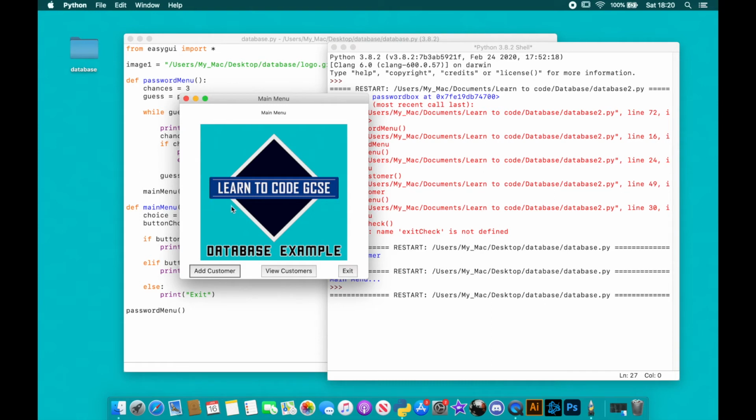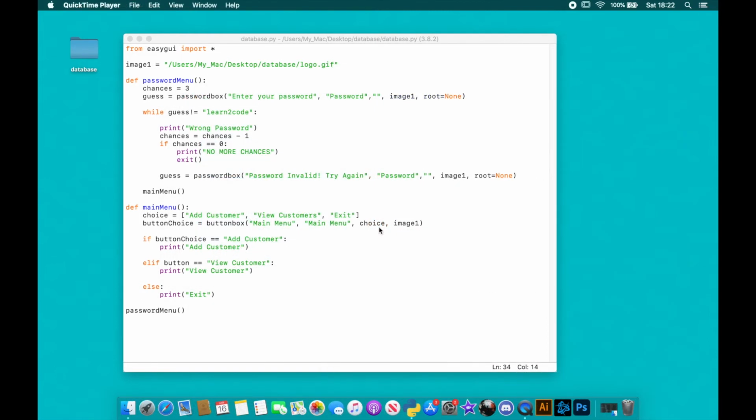main menu. Okay, so next on the list is we're just going to have a look at actually doing the add customer and how we would go about adding the customers in and saving them into a text file. So now that we've made the main menu, we are just going to make another function, and that is going to be to add a customer.